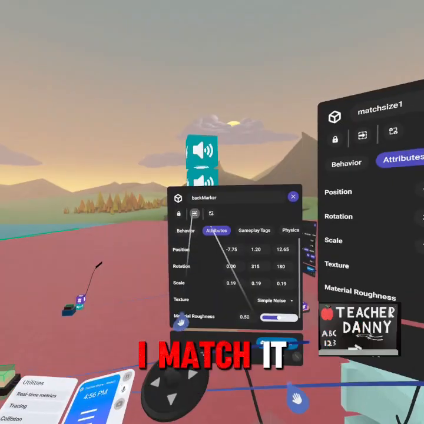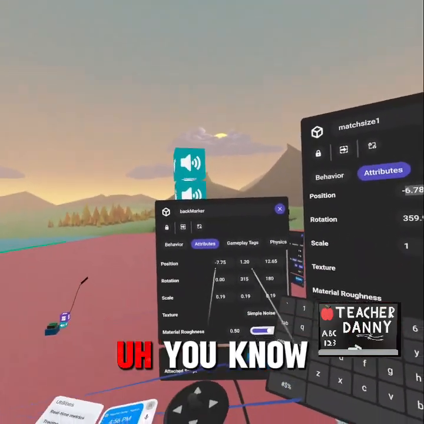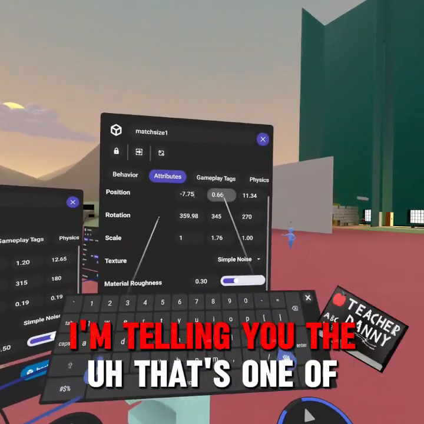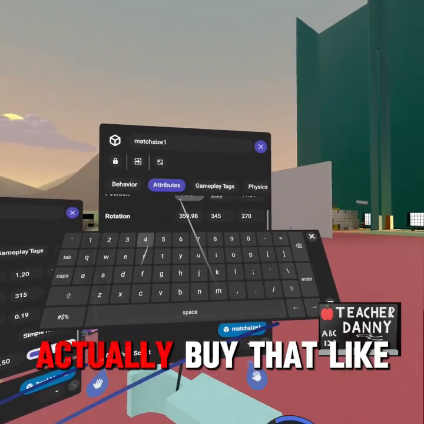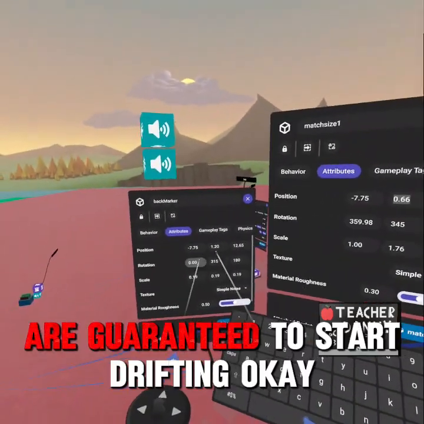So look what happens if I match it. All right, so I'm going to go ahead and move that chair. I got that drift. I already talked to Best Buy. I'm telling you, this is one of the only things I actually buy that extended warranty for, because these controllers are guaranteed to start drifting.